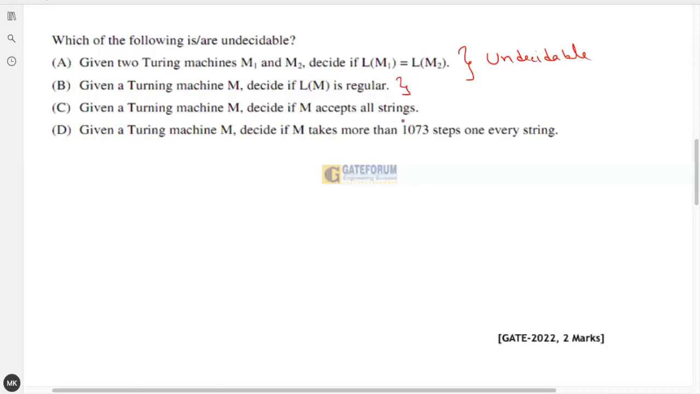Now the second part: given a Turing machine M, decide if the language is regular. This is also a very standard problem, checking the regularity of a language. So it is also undecidable.